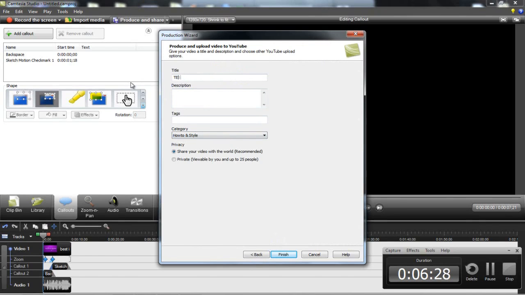This is going to be called test. I'm going to put this offline just for now because I don't really want anyone to see this. Add a description. You have to add a description, but you can always edit these when you get onto YouTube. So say I want just Camtasia. I've spelled that wrong. Add your tags. Just put that, it really doesn't matter.